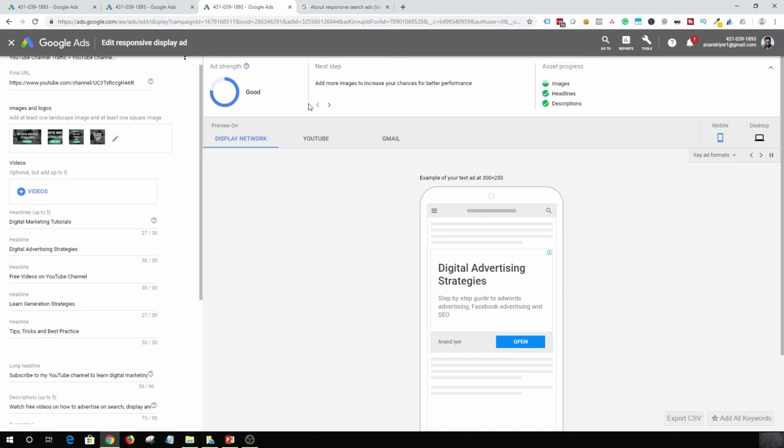So I recommend you checking out how to create a responsive display ad. If you don't know how to create that, let me know in the comment section and I'll create a separate video tutorial on that. But this is something to keep in mind.